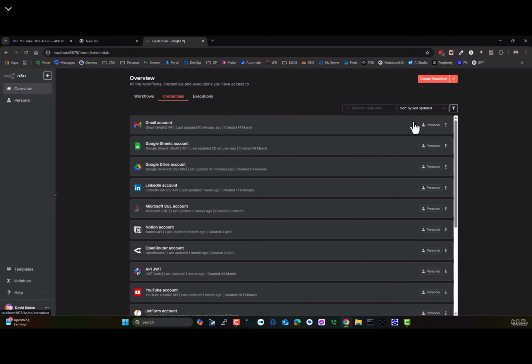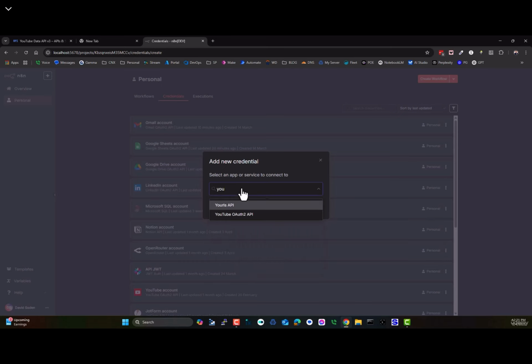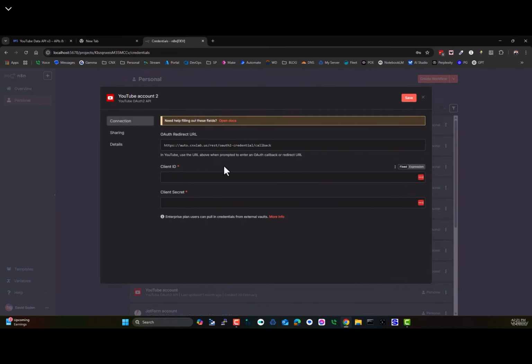Let's go over to credentials and use the drop down to create a new credential, whatever it is that I want to connect to. So if it is YouTube, YouTube OAuth API, I click continue, and I'm going to get this. And this is the part that gets confusing because it's not an API key. These OAuth 2 things are really somewhat of a bear.